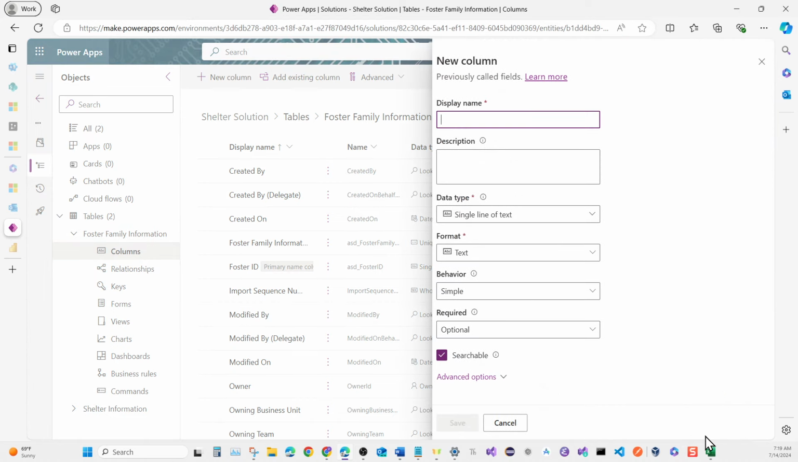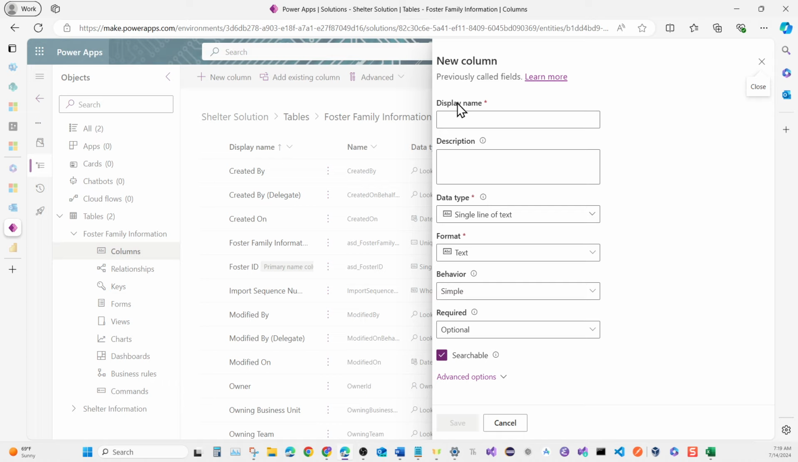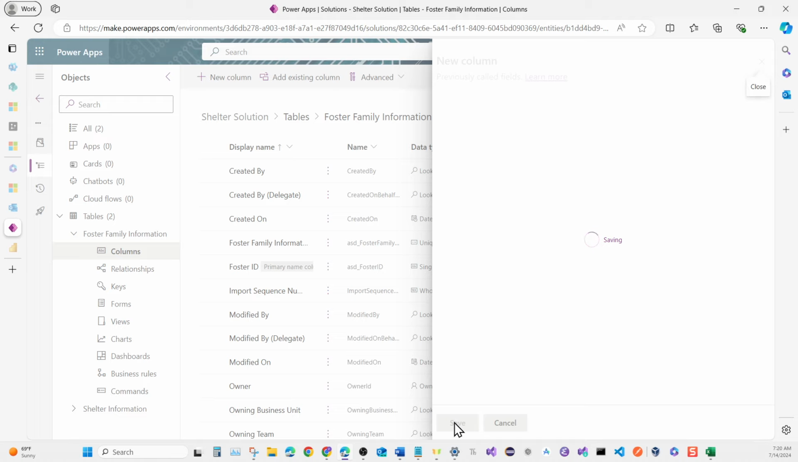So for our second column, if we open our foster family table, our second column is the foster claimant name. So let's just do that right away. Here we go. And I put foster claimant name as our display name. And then description is name of foster owner, simple description. And then data type is going to be single line of text, and format, leave format as text, behavior simple, required optional, everything looks good. Hit save to create our second column.